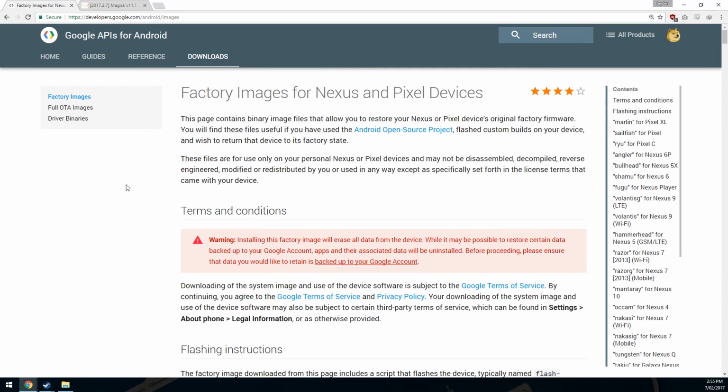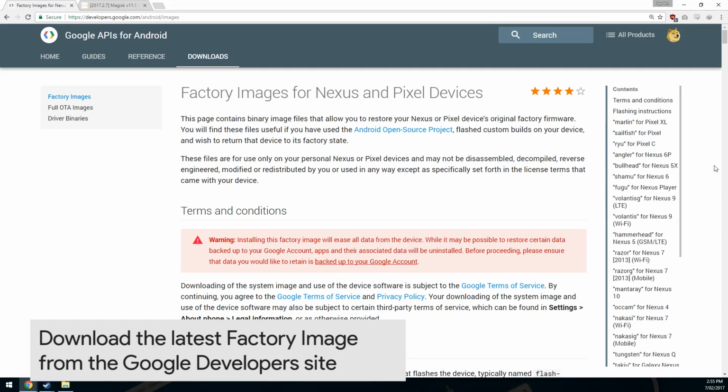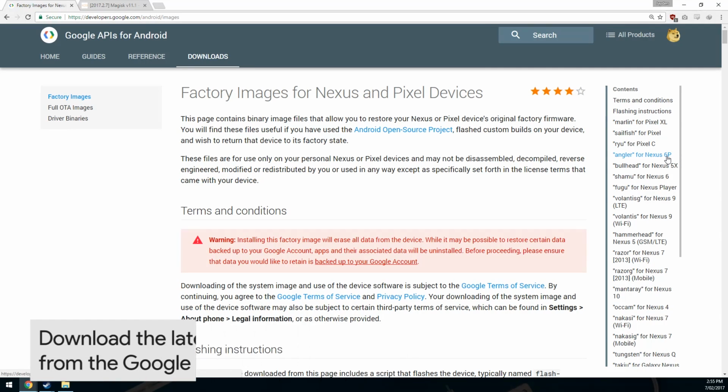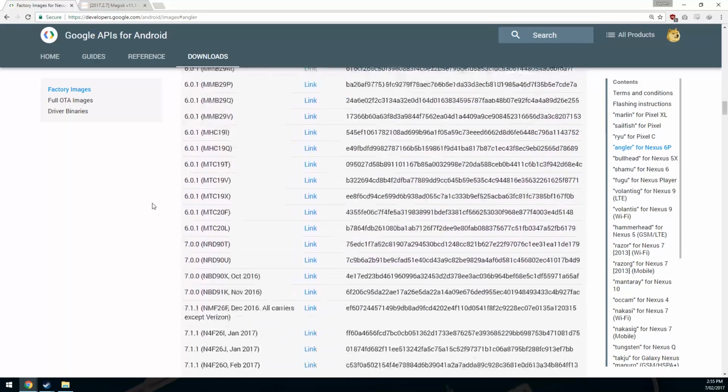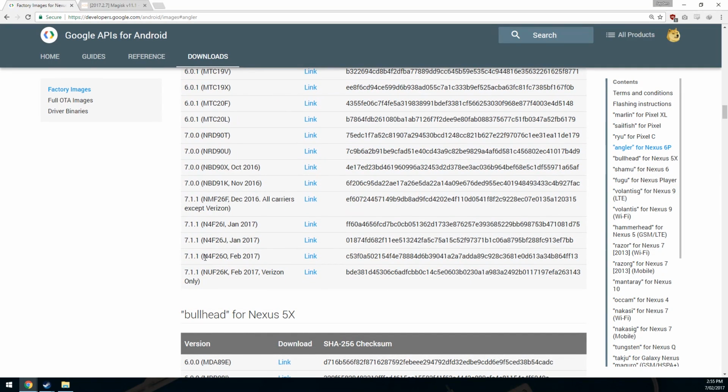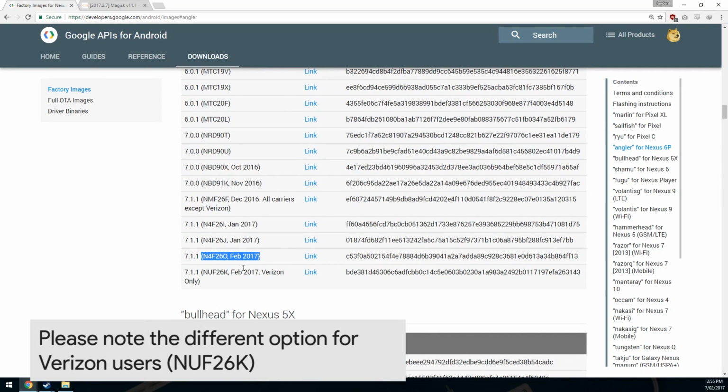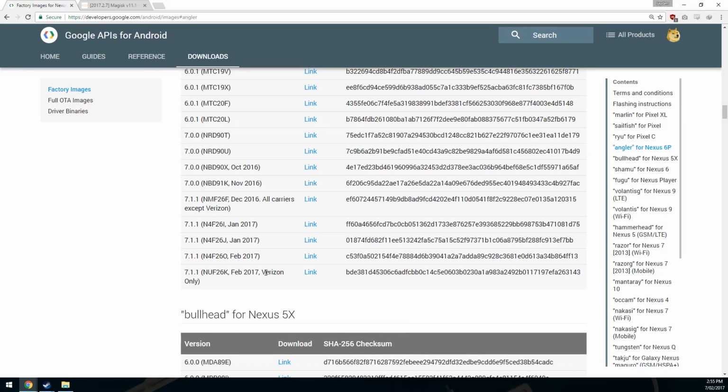First, the other thing you want to download, of course, is the factory image. If we go over to developers.google.com/android/images, that'll be a link down below, you can click on Angler for Nexus 6P on the right-hand side, and it'll take you directly to the Angler table. Now we want to scroll all the way down, and you can see we have the N4F26O for February, and the N4F26K, and then note here it says Verizon only.